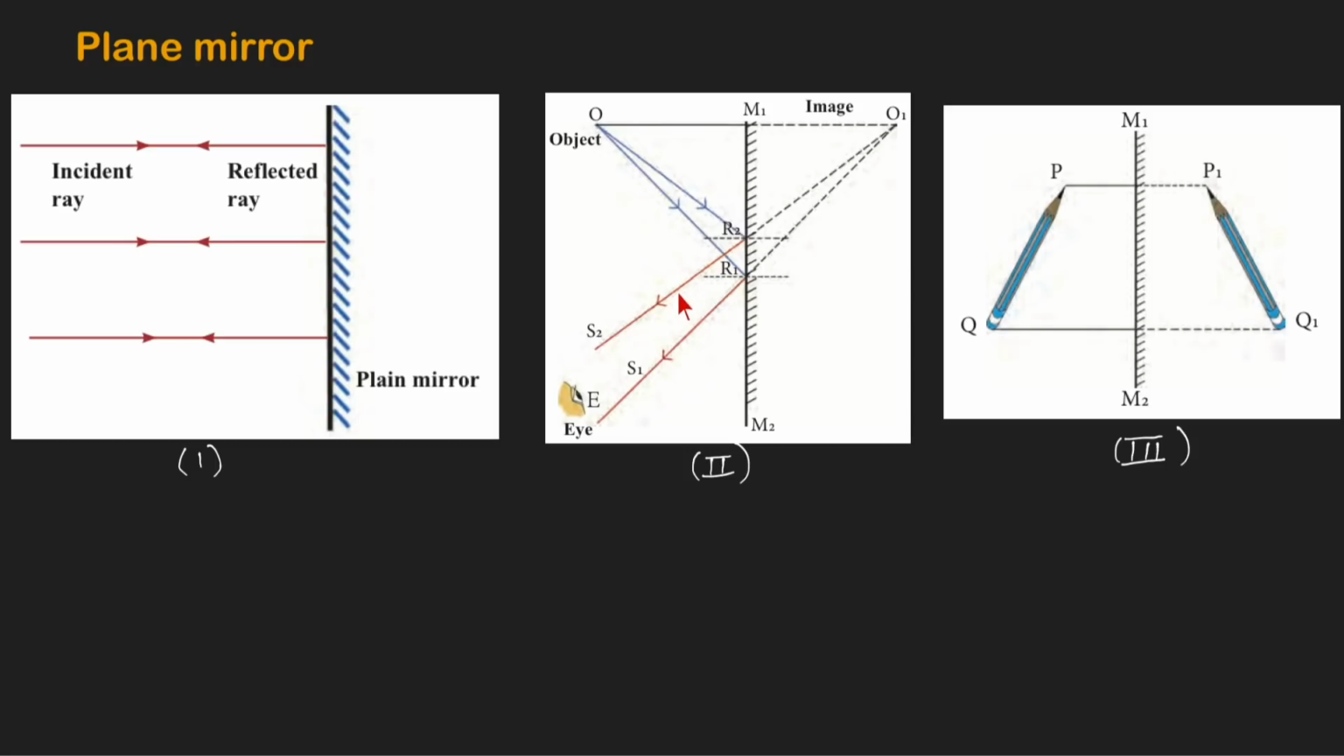But if we extend these reflected rays in the backward direction, we get one point. That point is O1. Here the object is O, and we are giving this name O1. That is the image of the object O. Why did we call this point an image? Because it appears that the rays are coming from this point and we can see the object clearly. So we call point O1 an image and O an object.